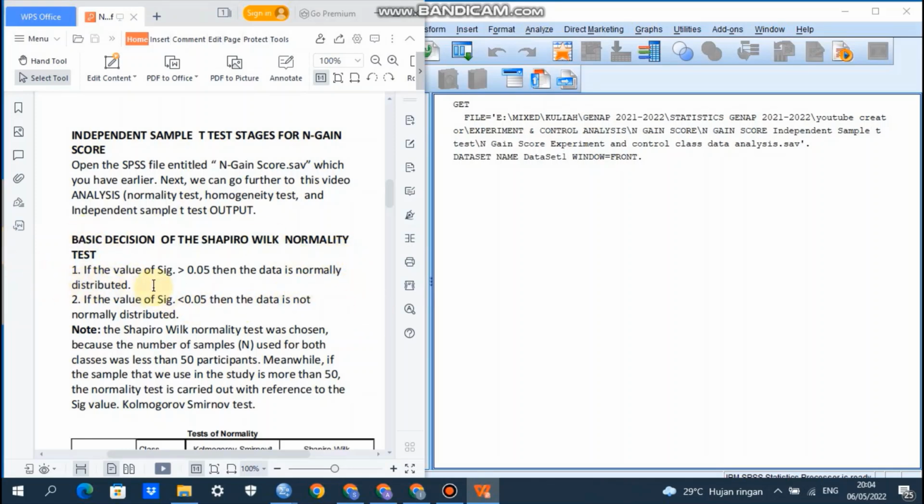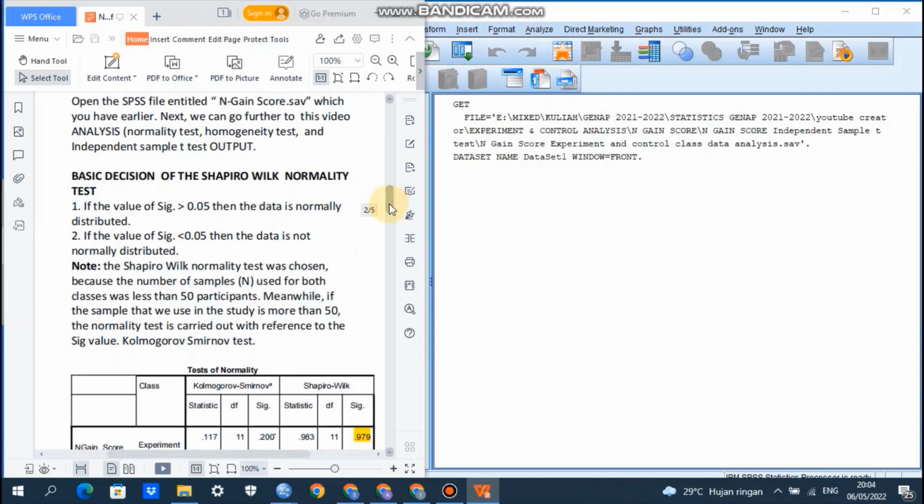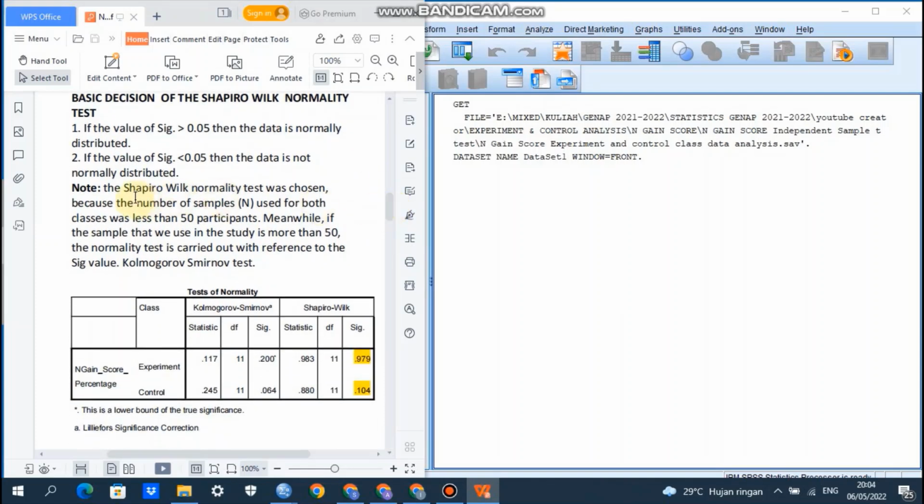Okay, have a look at this one. Basic decision of the Shapiro-Wilk normality test. If the significance value is more than 0.05, then the data is normally distributed. But if the significance value is less than 0.05, then the data is not normally distributed. We have a note here. Shapiro-Wilk normality test was chosen. Why? Because the number of samples, or N, used for both classes was less than 50 participants.